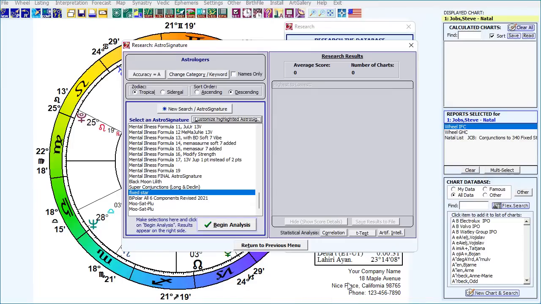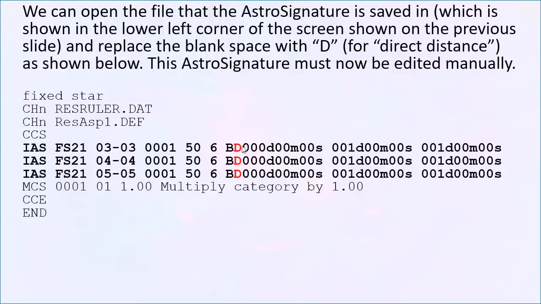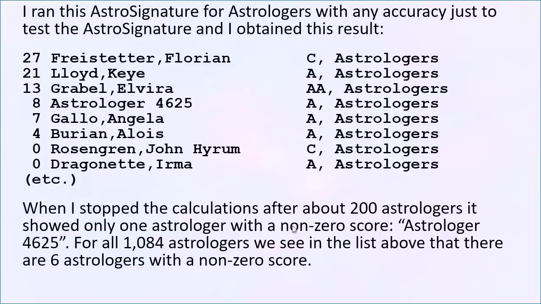And there are features that are not always in the user interface. So we can go in, and this little D in each one of these lines means do it in direct distance. So your choices are saved in a text file that you can open up with Notepad or any other text editor, and you can customize it directly instead of using the user interface. Anyway, this D in here does the direct distance. And when we run this for astrologers, this is what we obtain.